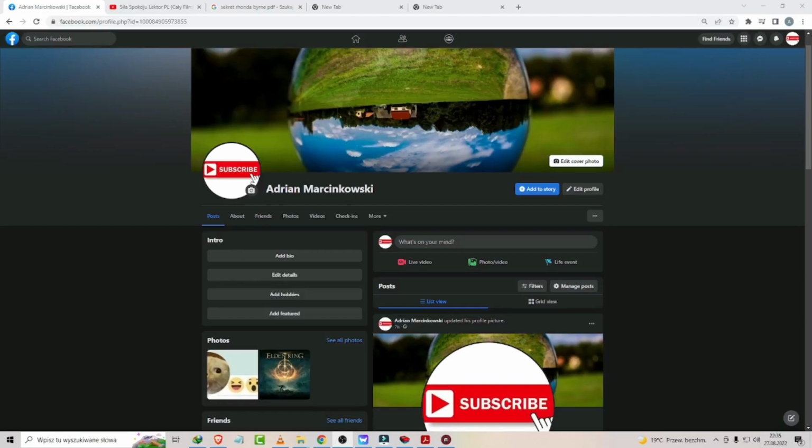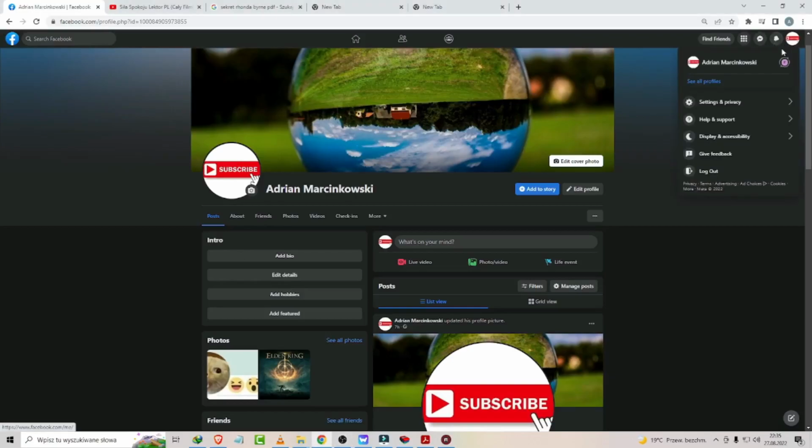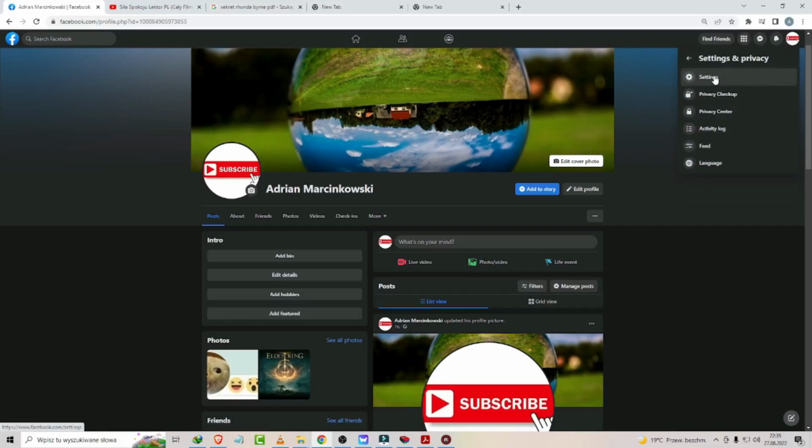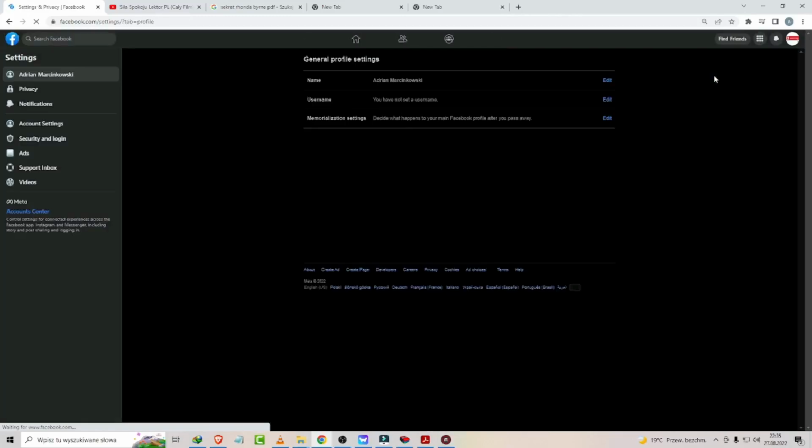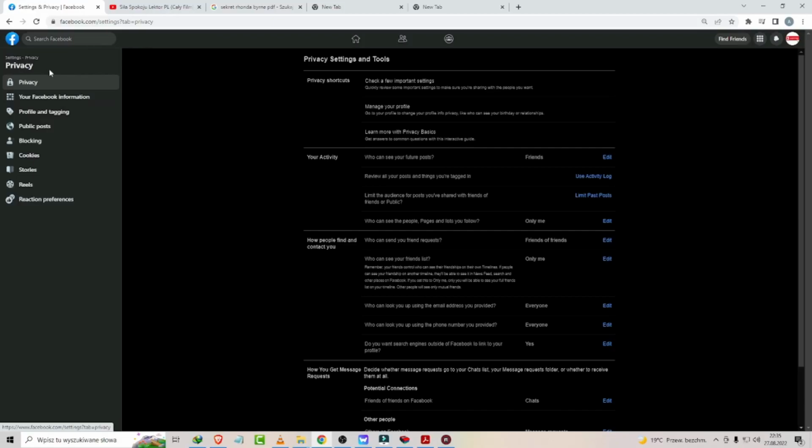So first what we need to do is log in to your Facebook account. Next you need to click on Settings and Privacy, and again on Settings. Okay, and now in the privacy section, you have options like privacy, and here you have your activity.